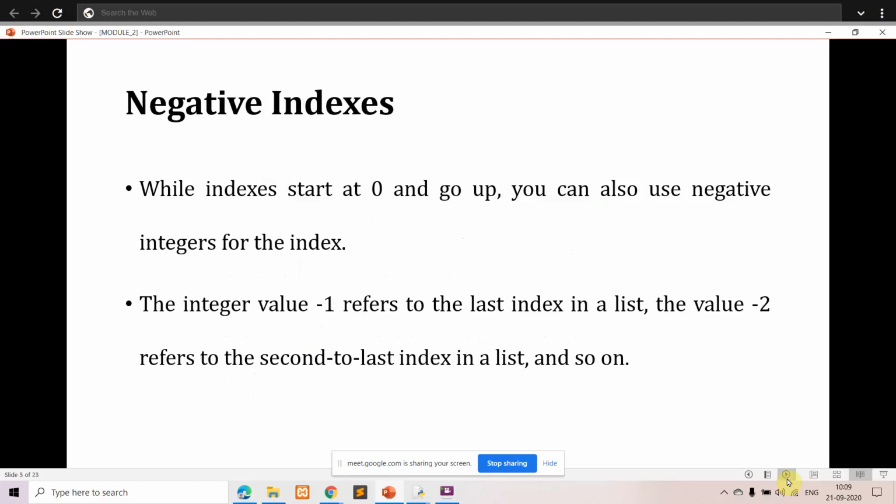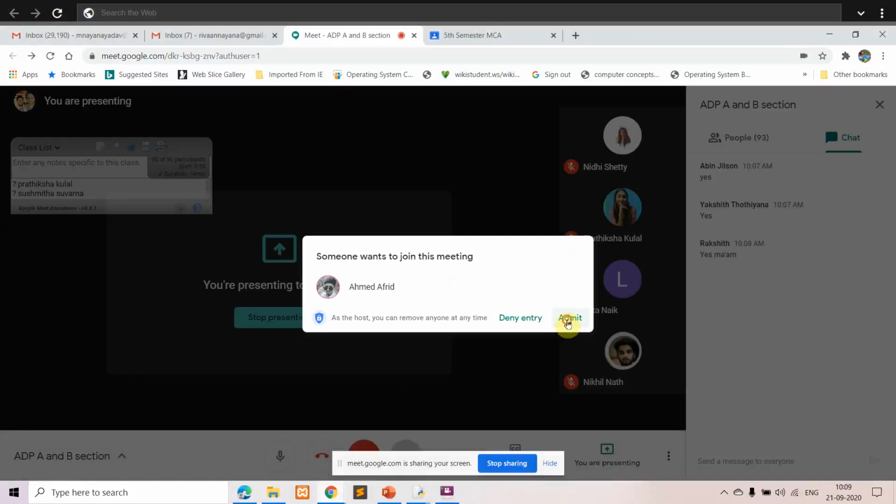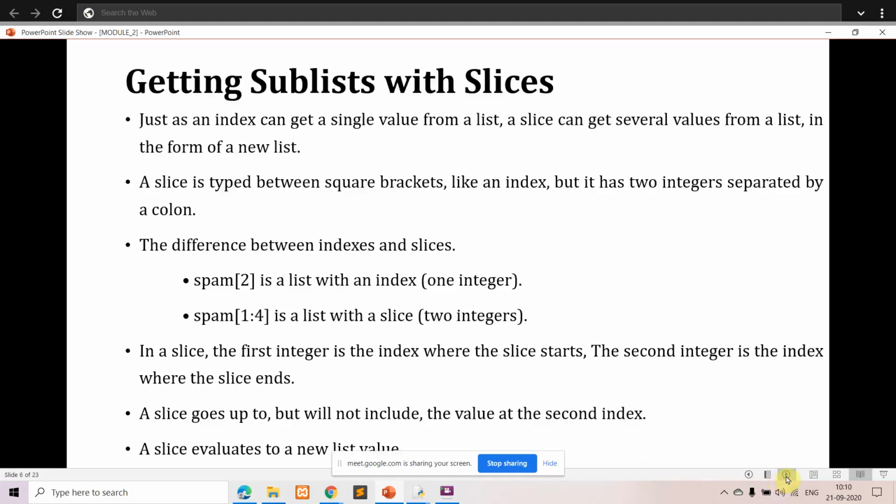Then negative indexes. Under negative index, what we said: if your index value is -1, it represents the last item in your list. Like that, it goes on reducing. If it is -2, it is the last but one. Like this, it goes on. We had already seen examples related to this.